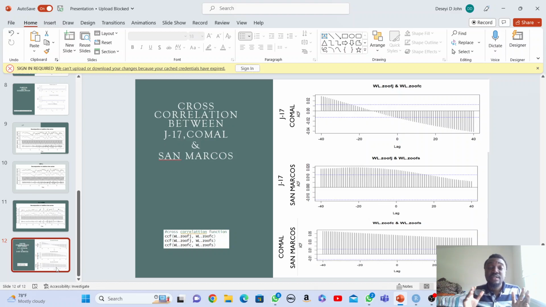So after setting the three data sets in the same time frame, I was able to run a cross correlation amongst the three data sets. This is the code that I used in writing it in the corner here. And these are the charts of the correlation between J17 and Comal, J17 and San Marcos, and then Comal and San Marcos. So this is how the correlation goes.